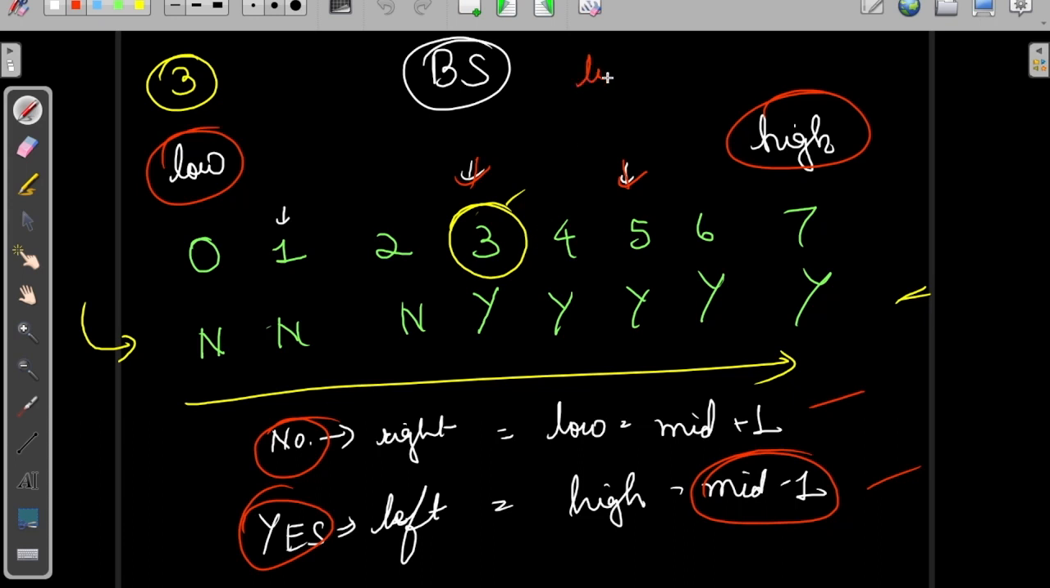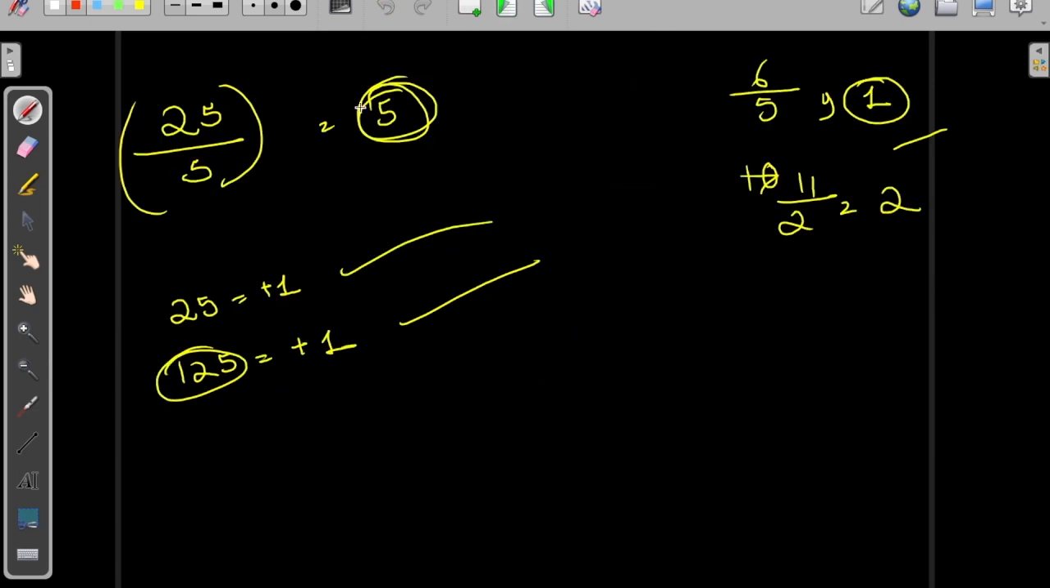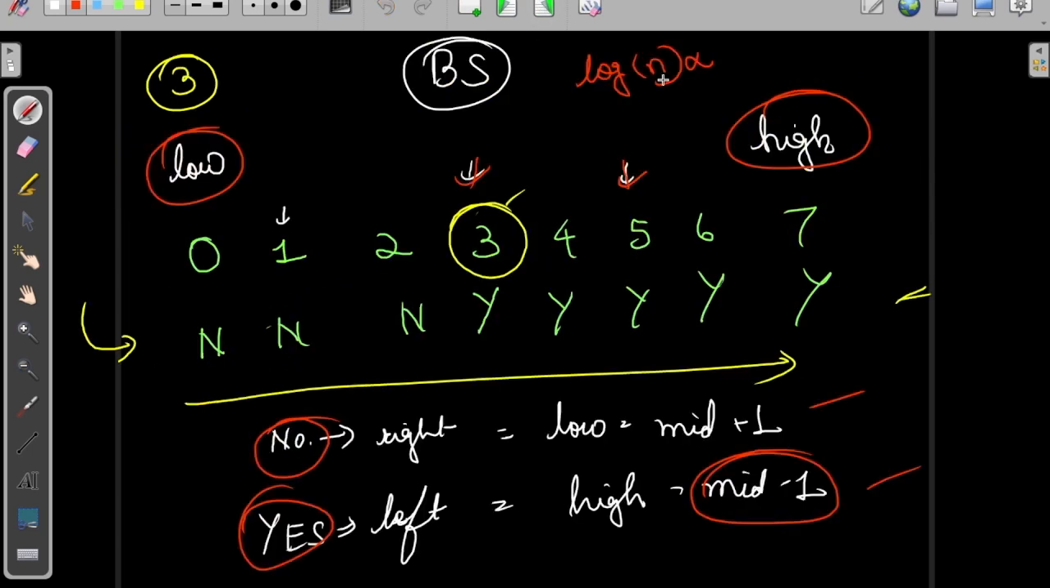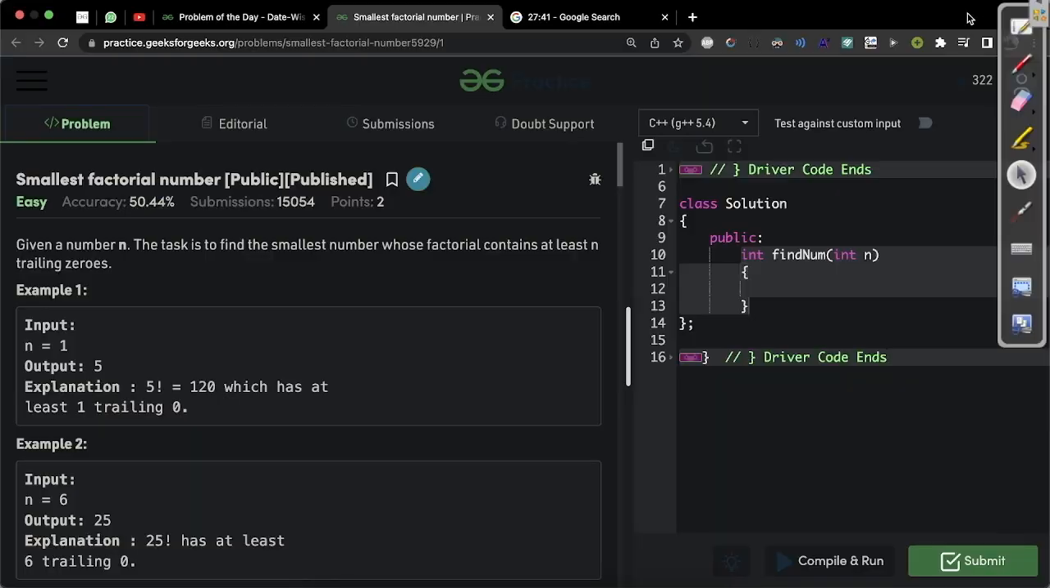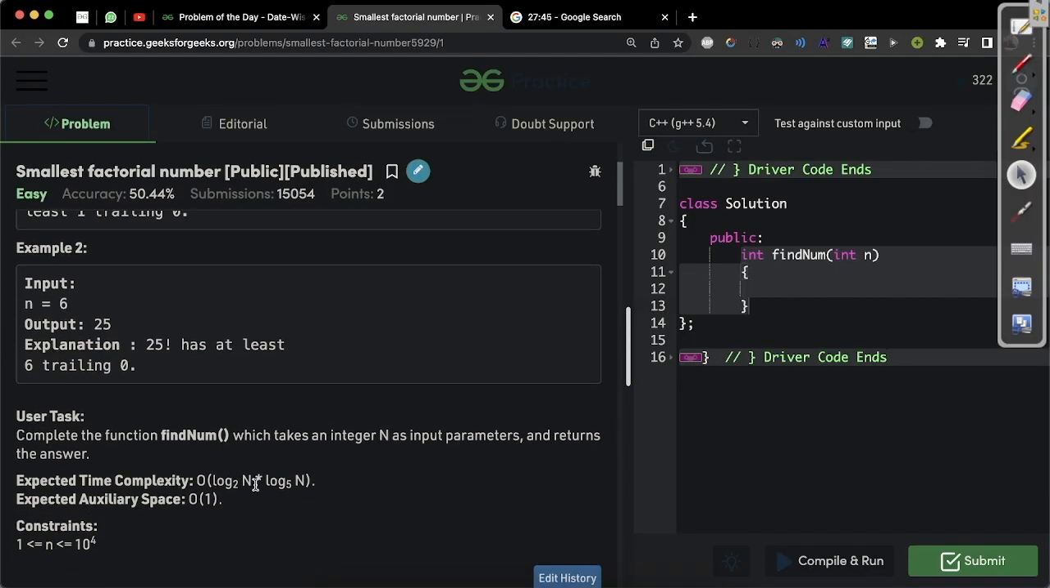Why? Because the time complexity of binary search is log n. And for each number, we would be doing divided by 5, and then we would keep dividing by 5, 25, 125. So this is log base 2 of n multiplied by log base 5 of n. So now this is the complexity that we would have. Now let us see if this is the desired complexity or not. Yes, this is the desired complexity. So yes, we can move forward.